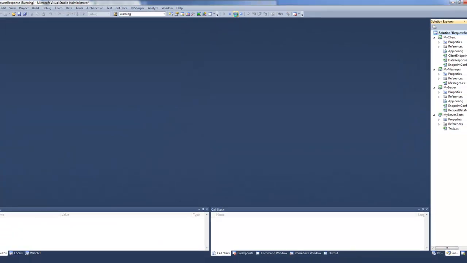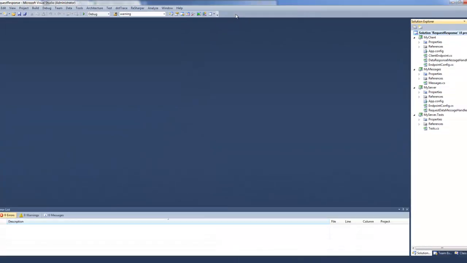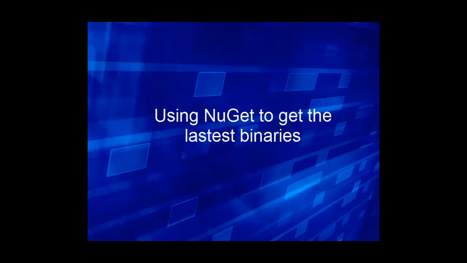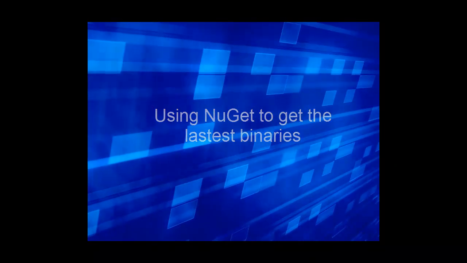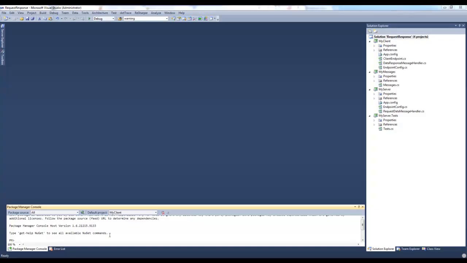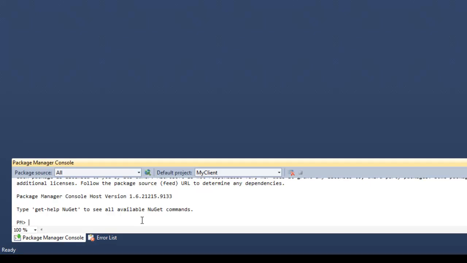So what I'm going to do now is upgrade the binaries to the 3.0 binaries, and we'll see what happens then. When it comes to updating to the new binaries, we have a few options here. One of them would be to go to the nservicebus.com site and download the binaries from there. But I'm going to use NuGet to pull them down. So I'm just gonna jump into the package manager console here.